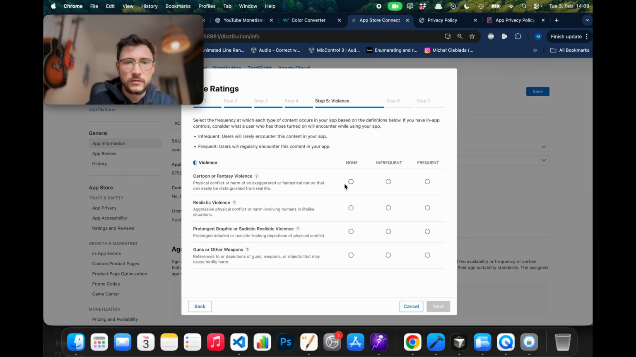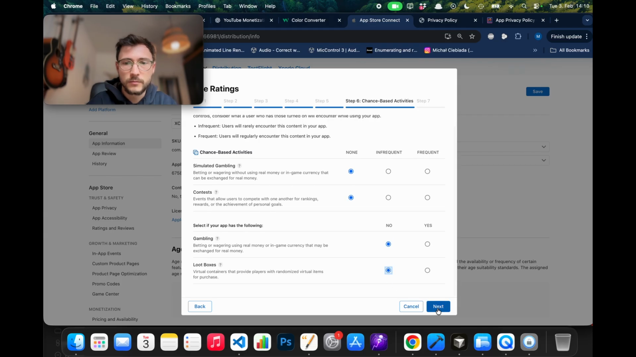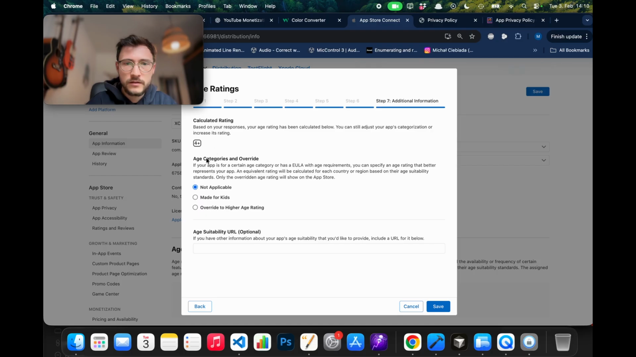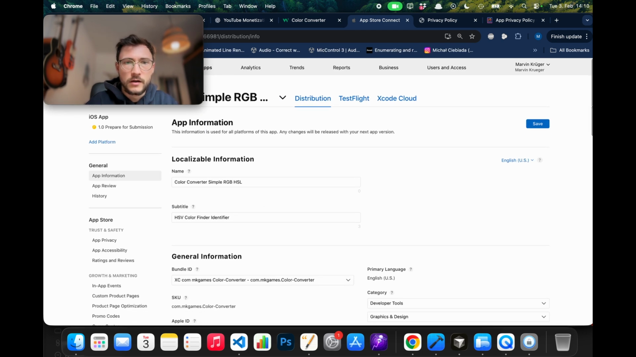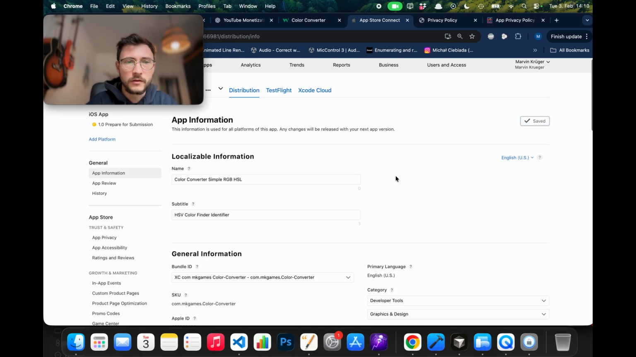Just saying no, cartoon fantasy violence, realistic violence, no, guns or weapons, no, simulated gambling, contests, gambling, loot boxes, nope, nope, nope, nope. And this app is probably not applicable for kids because I don't think kids want to use a color converter app. We save all that. I think we are done here.